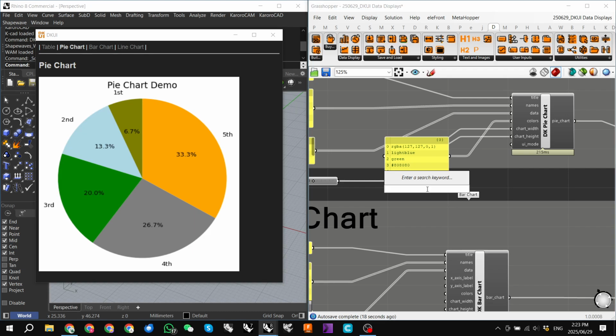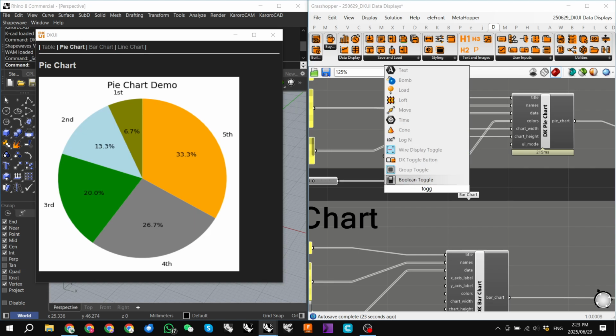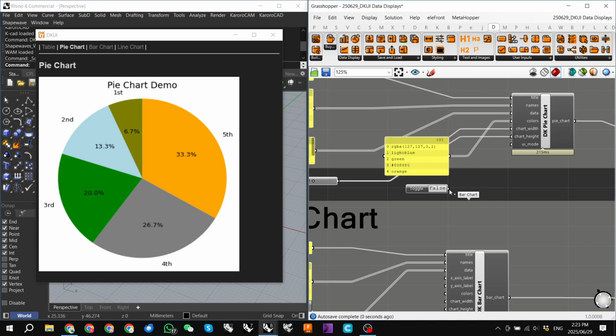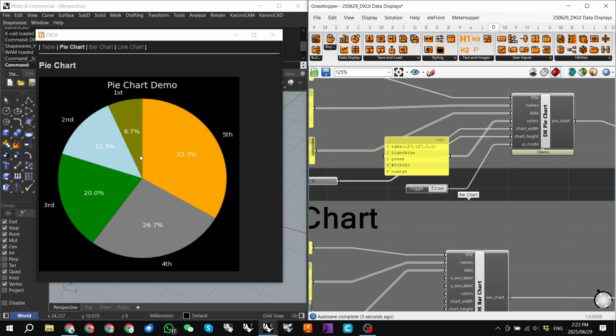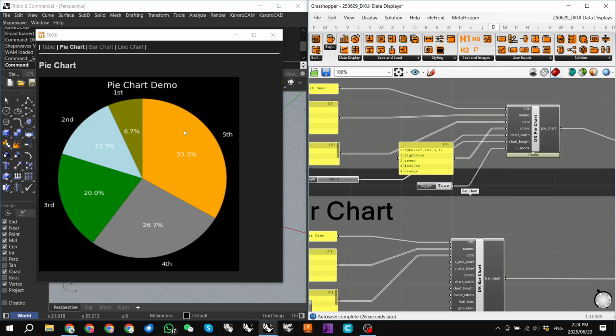We also have the ability here to pick up the UI mode. So if I put down a Boolean toggle, connect it up to the UI mode, and click that to true, that'll take us to a dark mode. This can be set up to follow the light mode, dark mode changeover setup that we already have for the rest of the styling in DKUI. So that can all be set up automatically if required. So that is the pie chart.